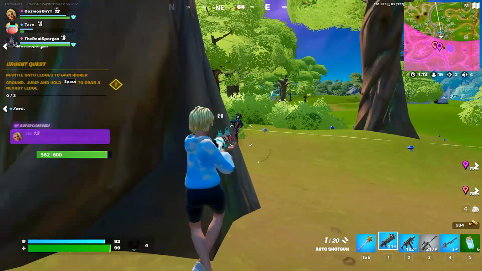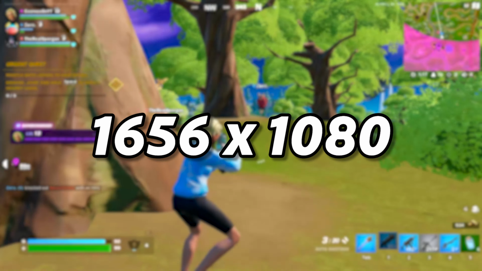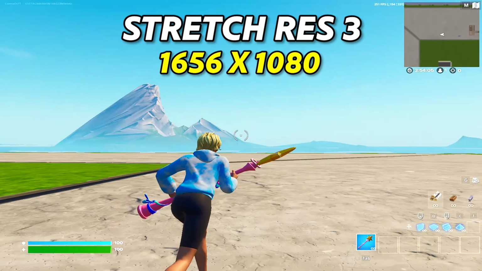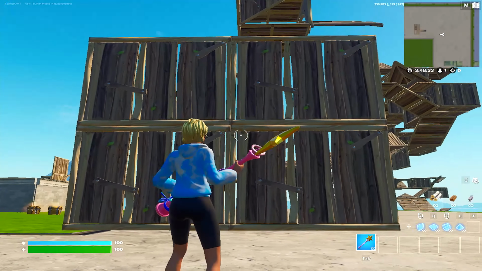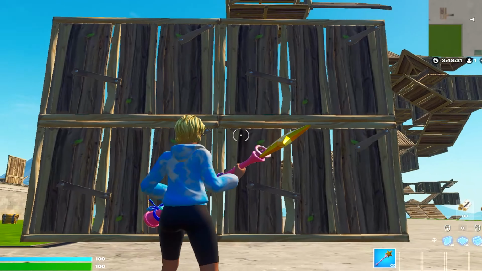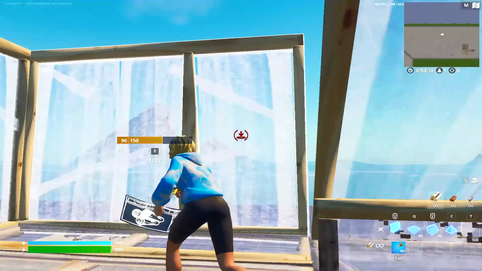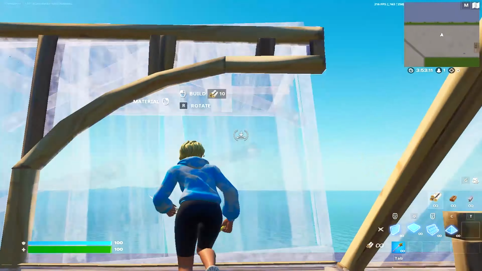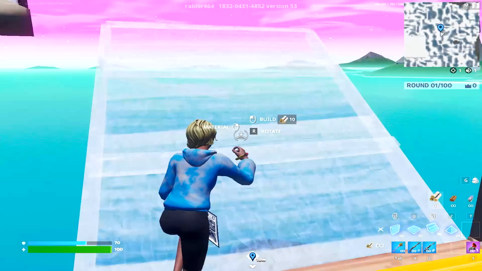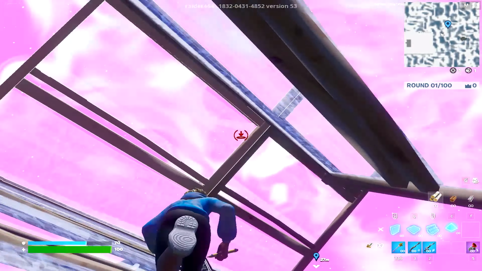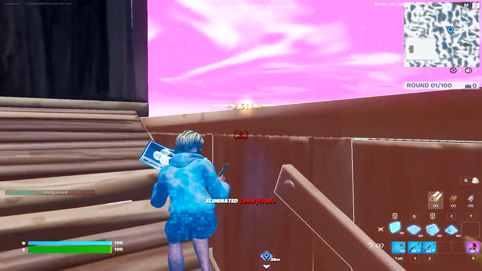The third and final res we'll be checking out is 1656 by 1080. This res doesn't look too different than the last res, and as with the other 2 resolutions we've checked out, it's definitely playable. Doing some building around in this res, it feels really nice, still super smooth, and it's overall a great experience. I hopped into a 1v1 to test out this res, and just like the last 2 resolutions, it feels very smooth, and this is also a pretty nice res.